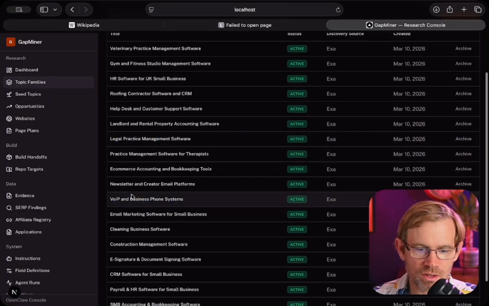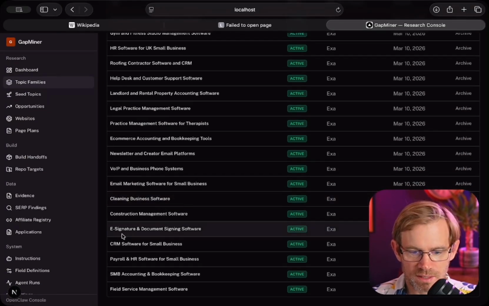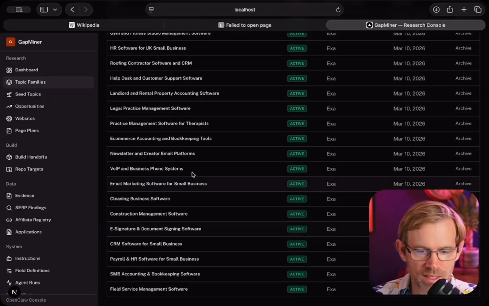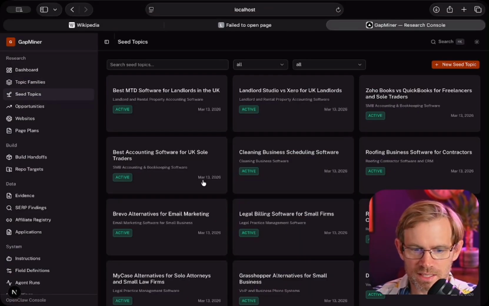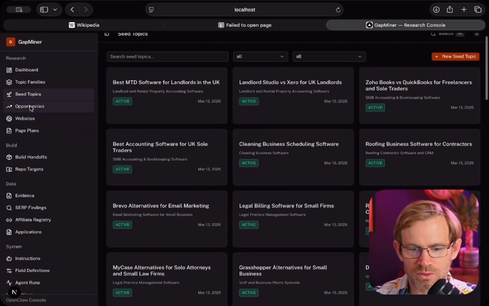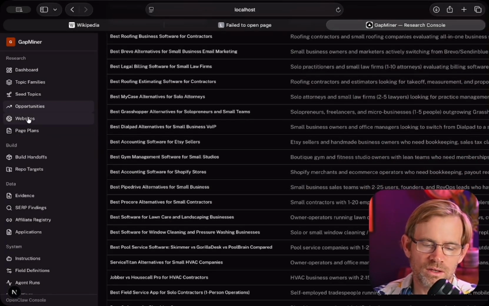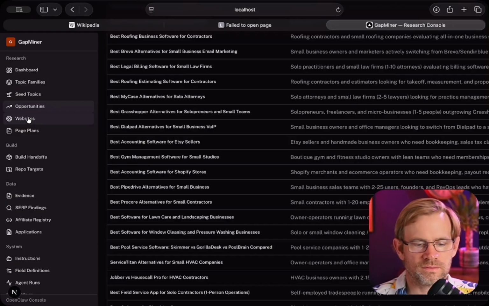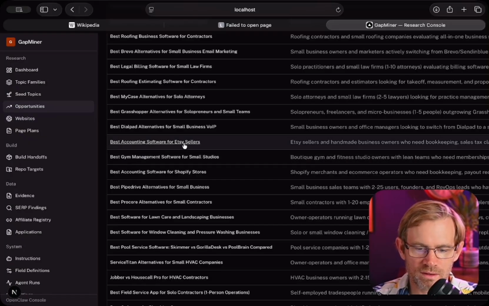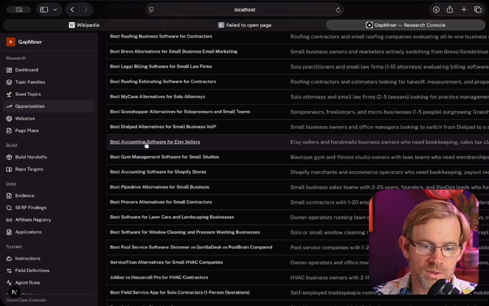It lists a whole load of these: cleaning business software, e-signature and document signing software, and seed topics. Again, linked to topic families, opportunities. It's quite a big application. Essentially, it goes off and looks for affiliate link opportunities that are underserved, where there's opportunity. Look at this, best accounting software for Etsy sellers. Apparently, you could build an affiliate link website for that because it's underserved. There's not enough affiliate link websites for that particular niche.